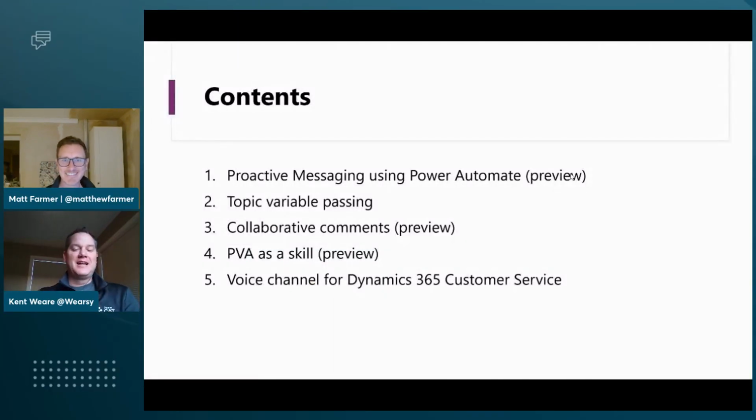Okay, so this is the agenda. This is what we're going to talk about today. We're going to start off with proactive messaging using Power Automate. This is my favorite feature, there's no question. I'll explain why in a little bit. Then Matt's going to talk about topic variable passing, collaborative comments for those Fusion dev teams, PVA as a skill, and this is pretty cool, voice channel for Dynamics 365 customer service scenarios. So think about being able to use a phone to talk to a chatbot. Pretty cool. So with that said, let's go ahead.